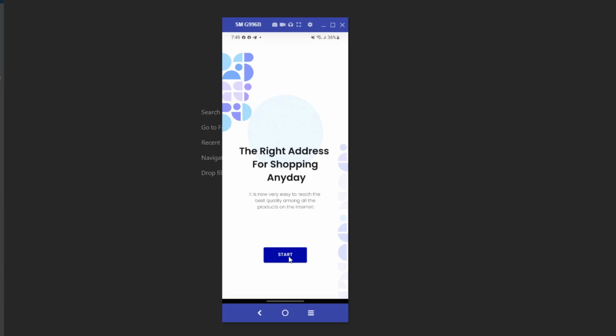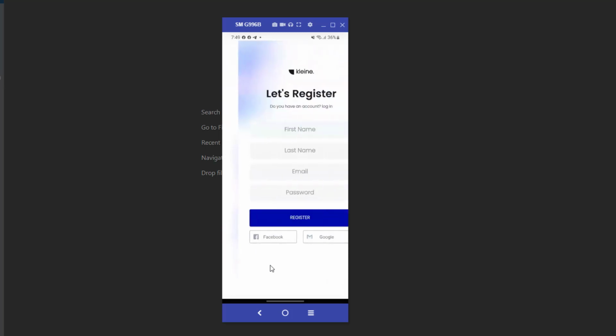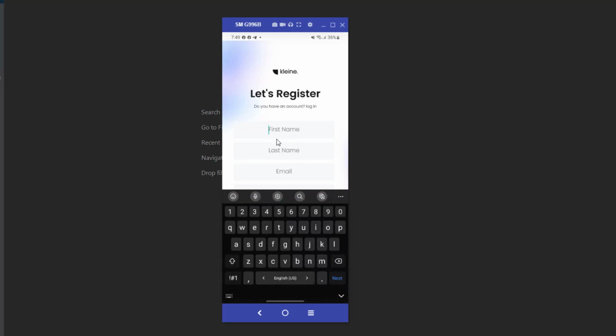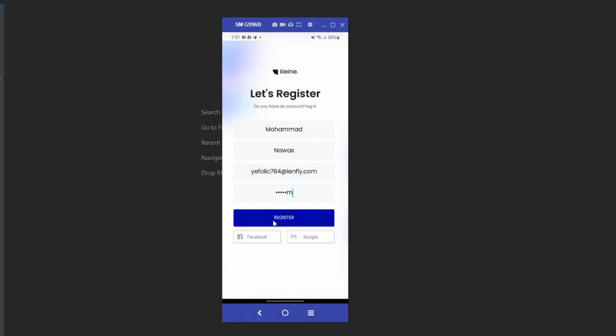Now, when he clicks on start, then we will move to this screen, which will show two options. The first option is to register and login. So let's actually register a new account. As you can see, it asks the first name. So let's type my name and the last name. Then I will type the email address. And now I'm going to add my password. So I'll just add any password here. And I will click on register.